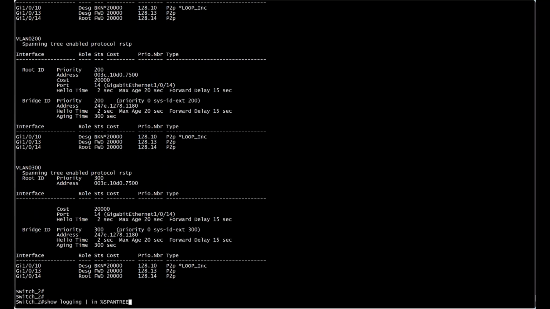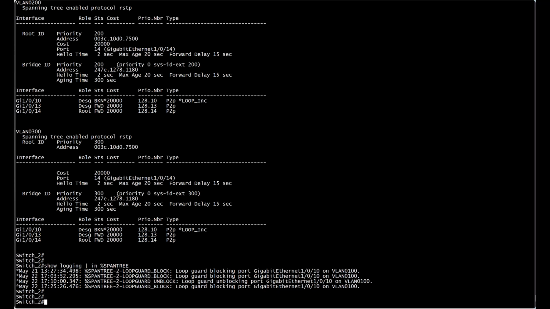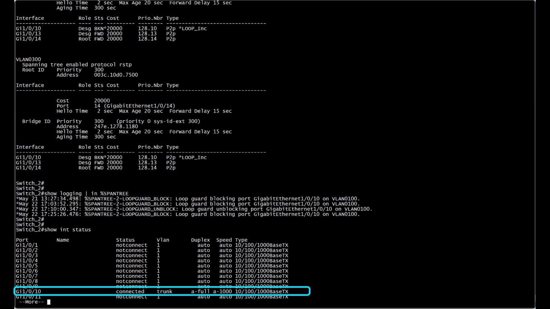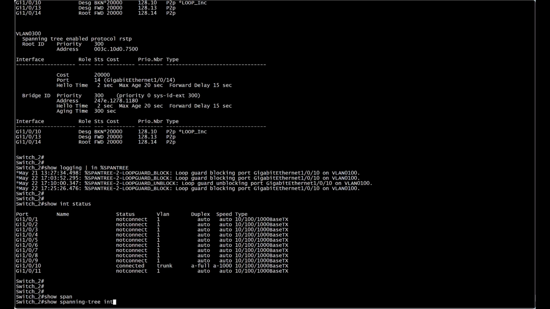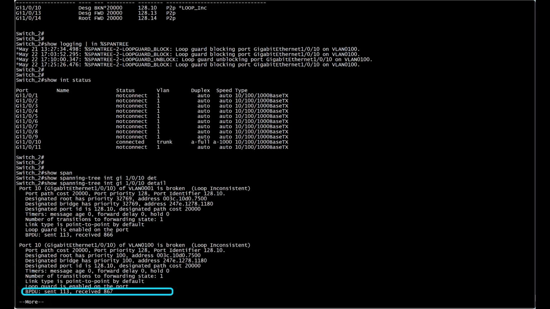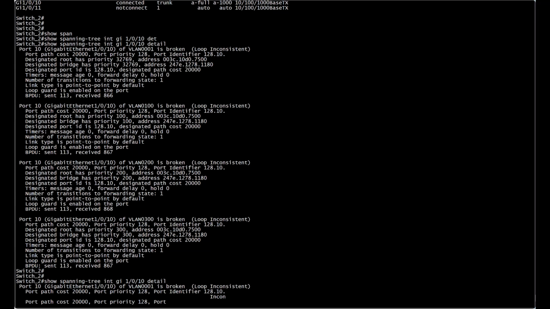If we get more details in our logging buffer by applying a specific filter for spanning tree, we can observe that loop guard blocked our interface in STP. But please note that the interface remains up. Checking additional details such as BPDU counters in show spanning-tree interface G1/0/10 detail, we observe that BPDU counters do not increment every 2 seconds, and the status is still broken with loop inconsistency.